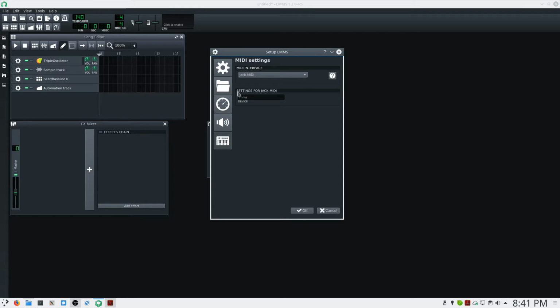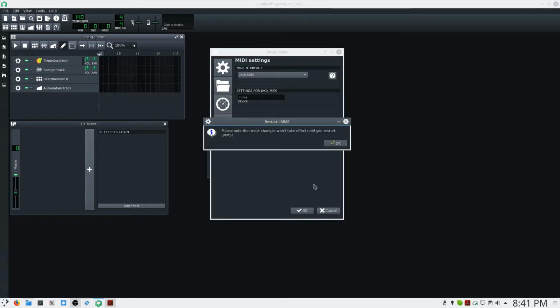Under MIDI interface, I have Jack MIDI selected, as that's what I use. Select what's appropriate for your system, and then click OK. Note that changes that you make won't take effect until you shut down and restart LMMS.